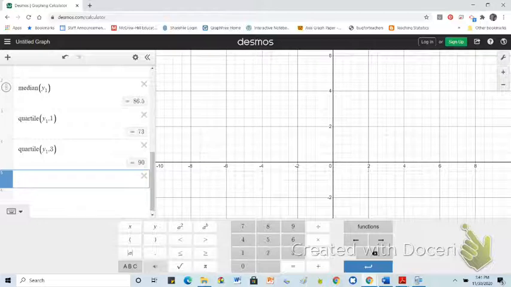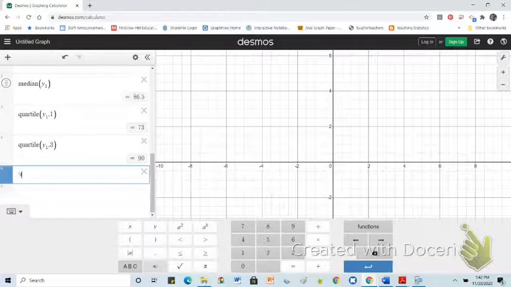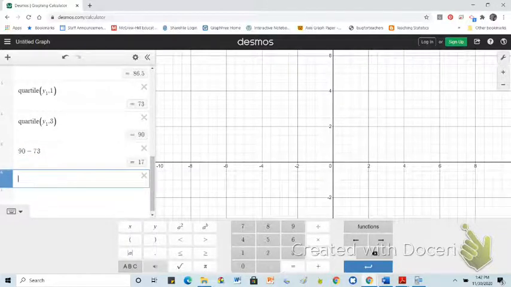So now what I need to figure out is my IQR. So to find my IQR, I subtract my Q1 from Q3. So I'm going to do 90 minus 73, so my IQR is 17.